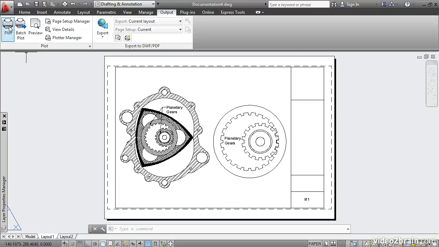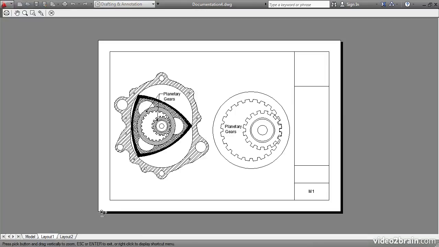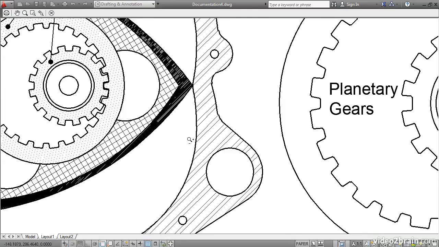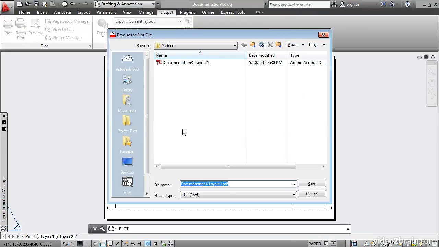Then go back to the plot command. Take a look at its preview and zoom in. This is going to look much better. To send the plot, click this icon. If we were sending this to a physical device, it would start printing right away. But since we're creating electronic output, it prompts us to save a file name. And it gives us a suggested file name, which is the drawing name -layout1. Click Save.